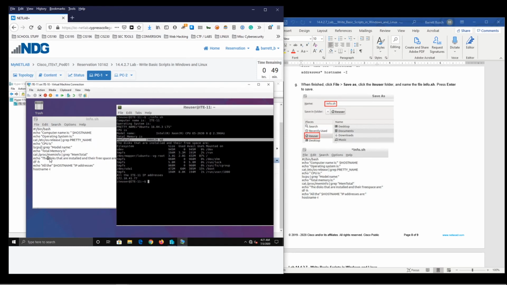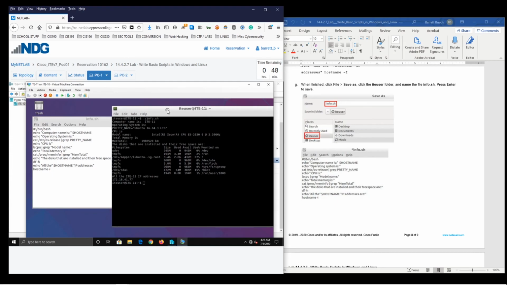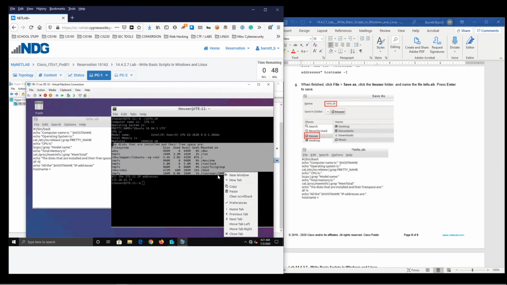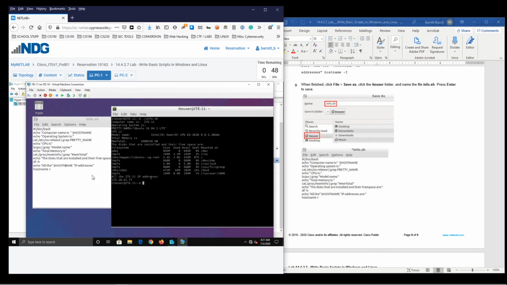Then we're echoing out the line, the disks that are installed, etc., right here. We're running another built-in Linux command, df, or disk free, and the -h is what is giving us all of these details here. And then finally, we're echoing all of the variable hostname IP address. We see that line here, and we see on this system we only have the one IP address.